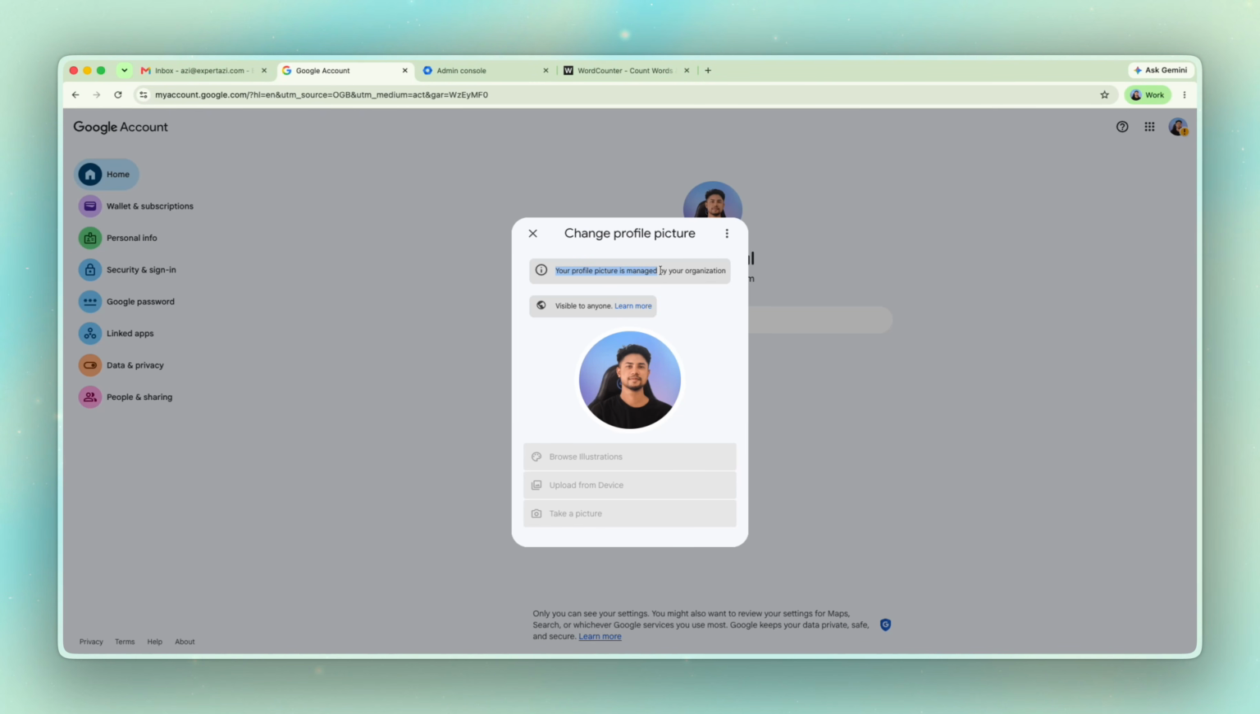Today's video I'm going to share with you how we could solve this issue: your profile picture is managed by your organization. This is the error that appears when I want to change the profile picture on my email, and also make this public so that anyone who writes me an email is going to see my profile picture.